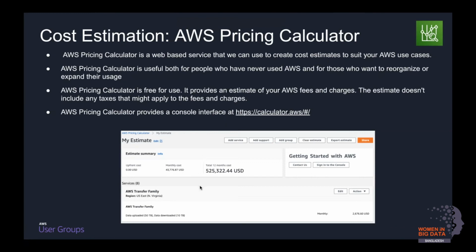You can see the screenshot where it helps you get the monthly and annual cost. Again, don't worry about the cost. It's a very high-end dummy number which I've entered for your explanation, but this is exactly how the pricing calculator helps you. And it's free of cost, and it's outside the console.